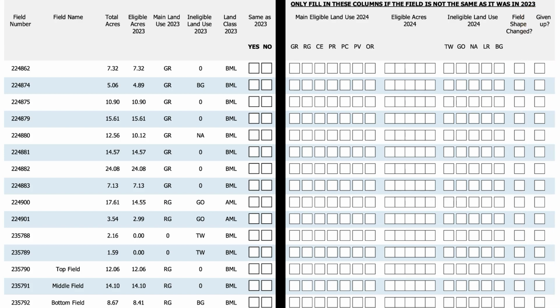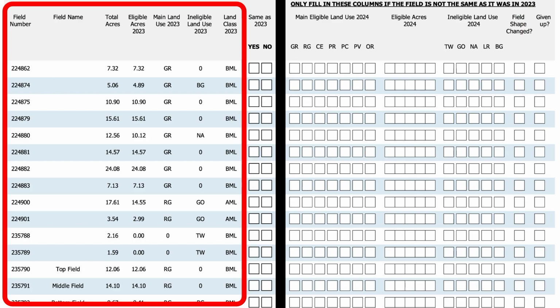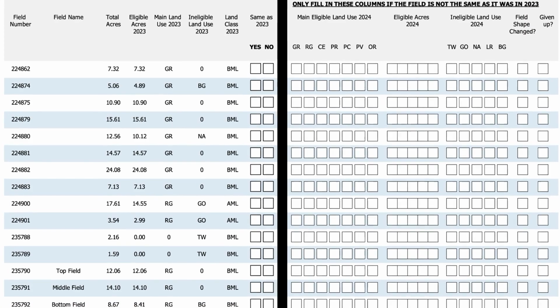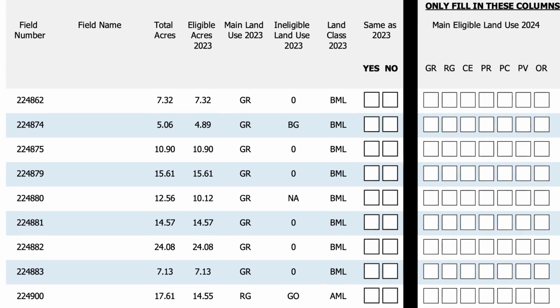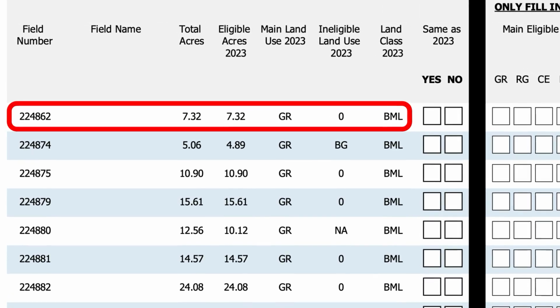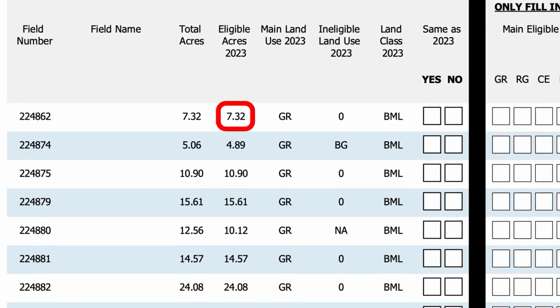To complete your field information, head over to Part A. This is where we check the pre-populated field list with the information that you've entered previously. In particular, make sure you check the eligible acres, the main land use, and the ineligible land use. If these are all correct, please put an X in Yes in the same as column.